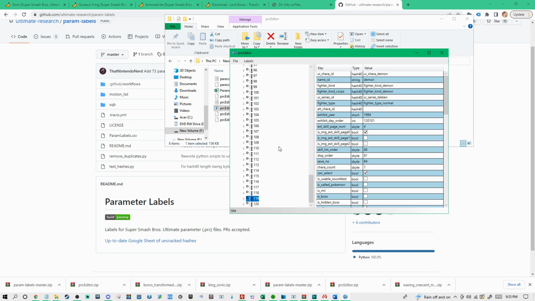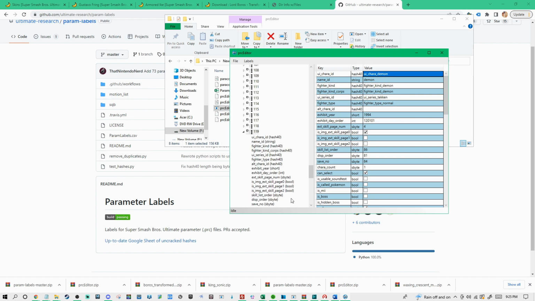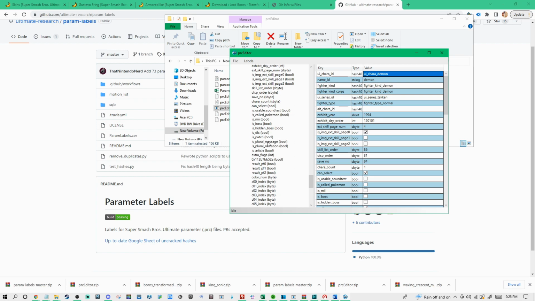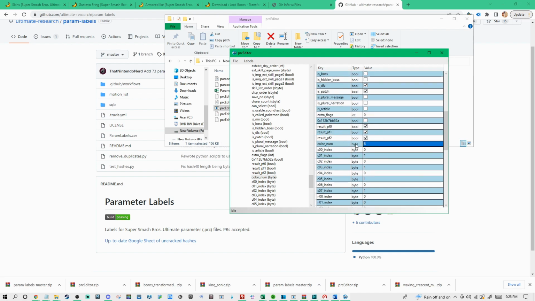There's Kazuya, almost the last one. So if we expand his folder out, as we can see, this is Demon. Expand his folder out. We're going to go to color_num, hit enter, and it will take you directly to that value within Kazuya's folder. Alternatively, you could simply scroll down to it once you've opened his folder, and you see it right here.